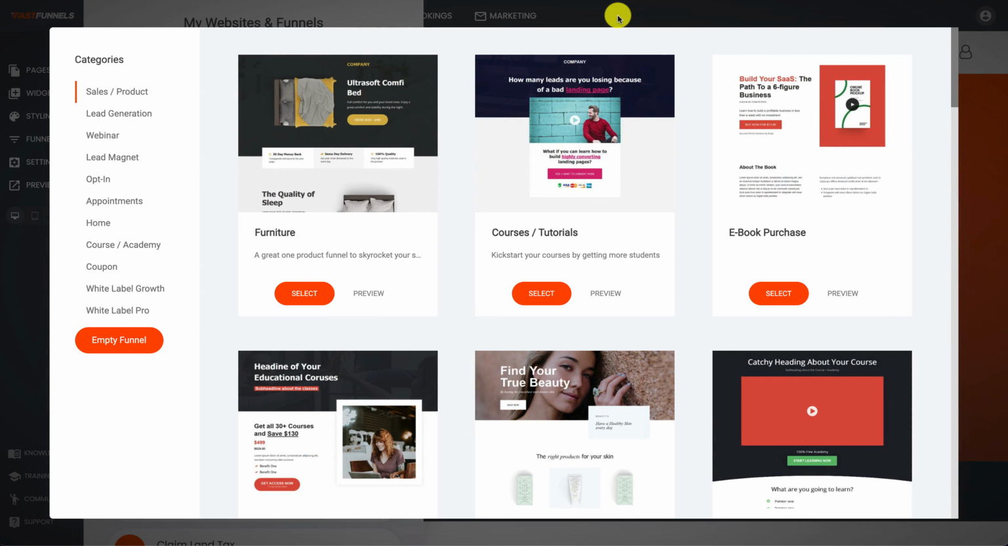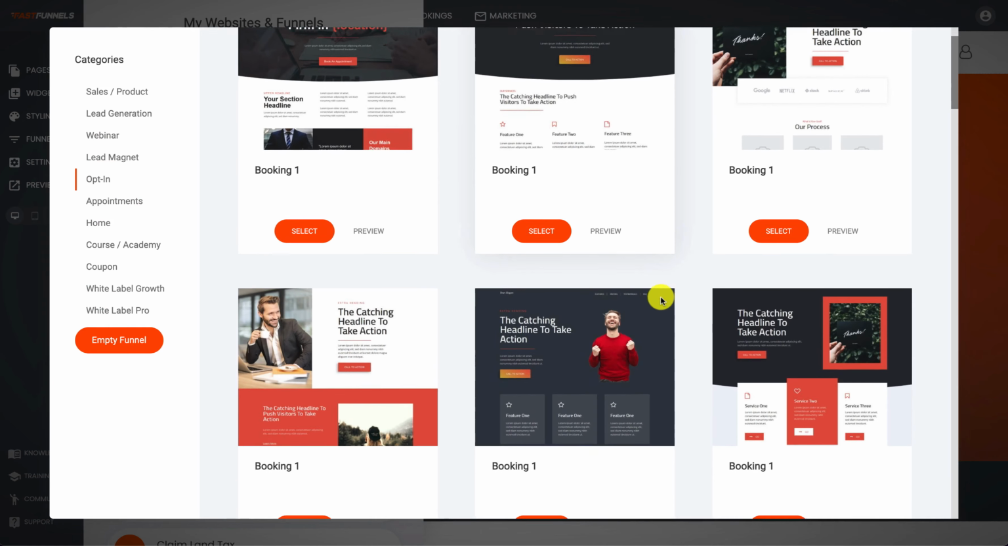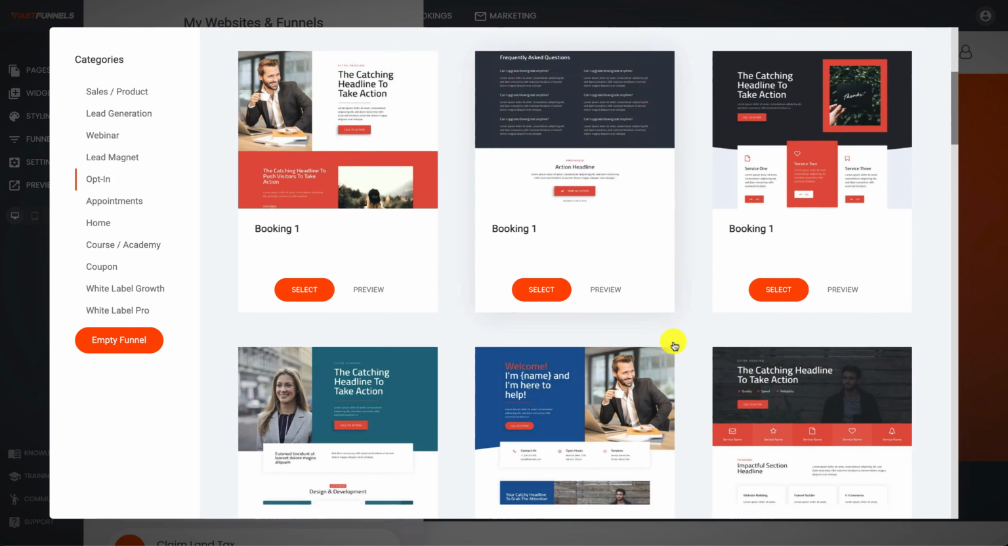So in this tutorial, I'm going to show you how to build a simple opt-in funnel. The way we'll do this is we'll just click Create New Funnel, and then you'll come to here where you're able to see all of the different templates. If you just click on Opt-in like this, then you can go ahead and pick the most suitable template to get you going.